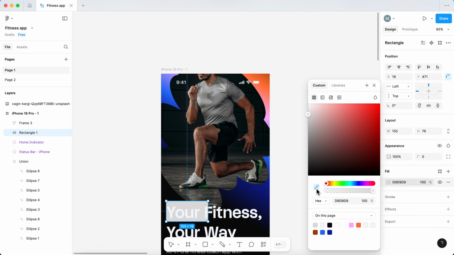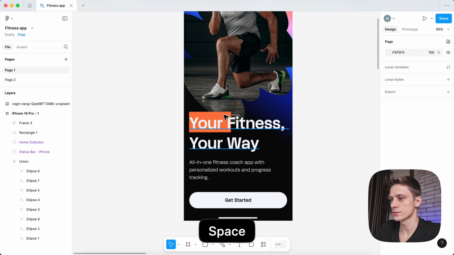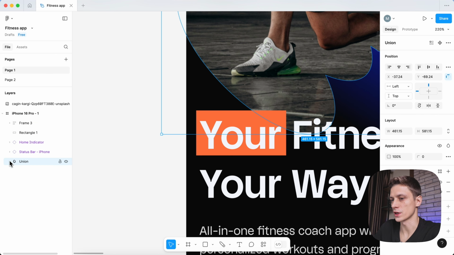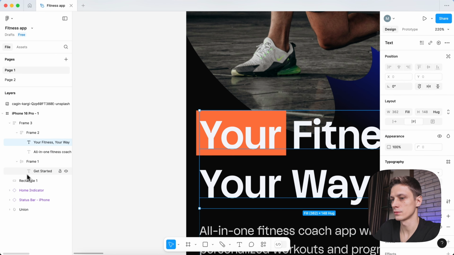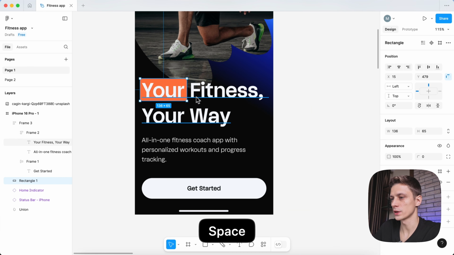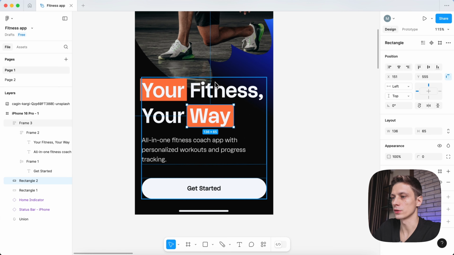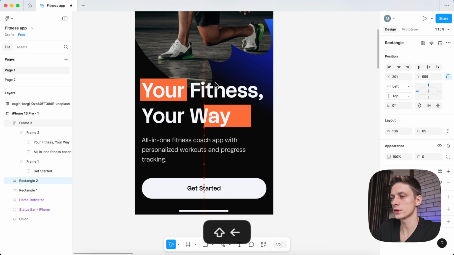Okay, then let's use our orange color. I will use an eyedropper icon to select the color. Let's choose this nice orange. Okay, let's change our rectangle size to better fit the word your. Let's adjust it a bit better. Now let's duplicate this rectangle, move it down to highlight the word way. By the way, you can move objects around using arrow keys on your keyboard. And if you hold Shift and use arrows, you can move it by 10 pixels instead of 1 pixel.